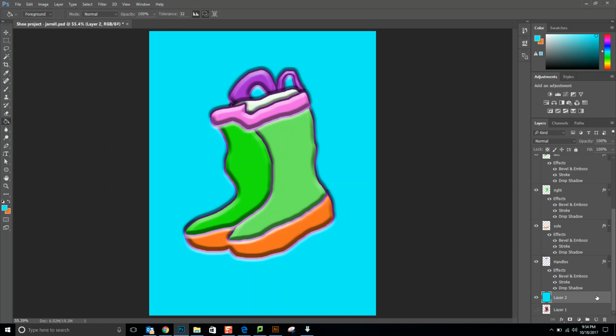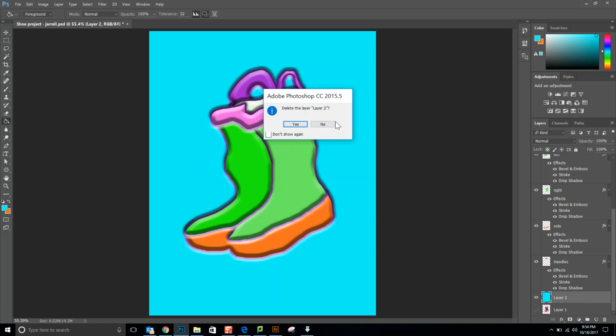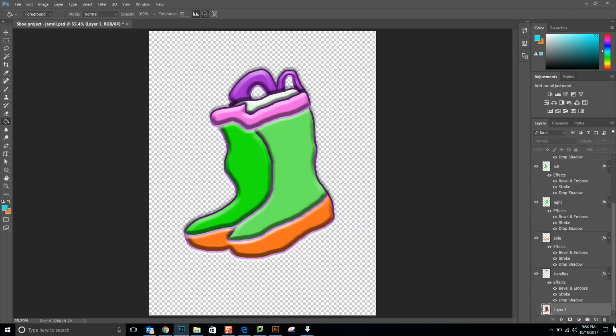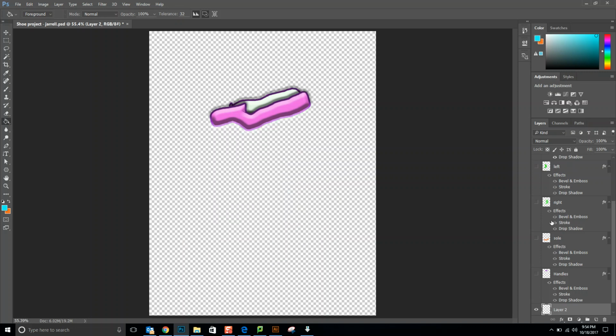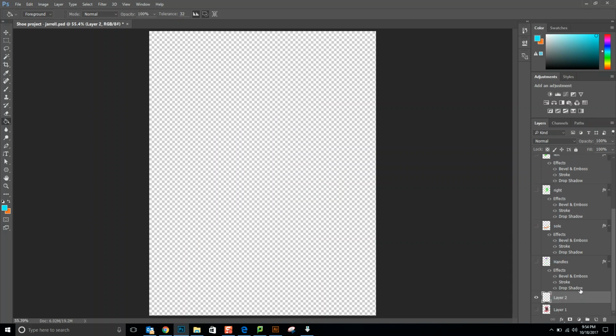So what we're going to do is we're going to trash this. And for you to trash something, all you have to do is either right click and go to delete layer and say yes, or you can take and drag it to this trash can and it goes away. So what I want to show you is how to make a gradient. And a gradient is going from one color to another. So we're going to turn all of these off again so that we have this.